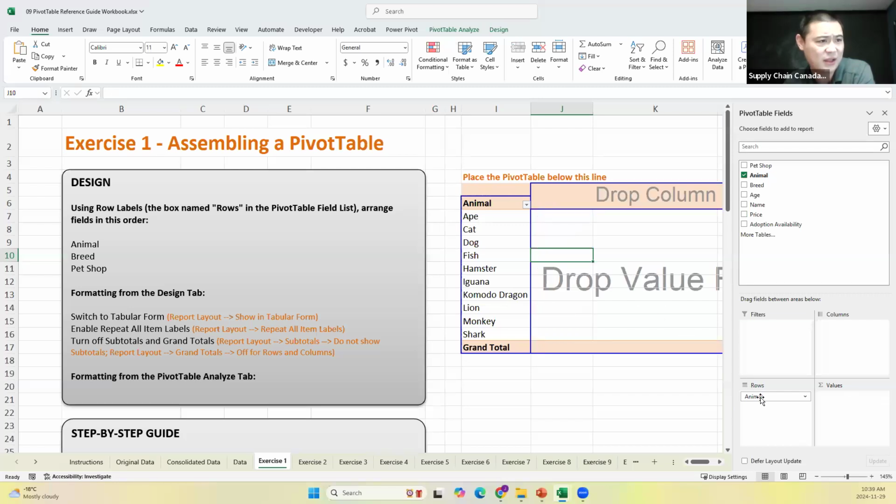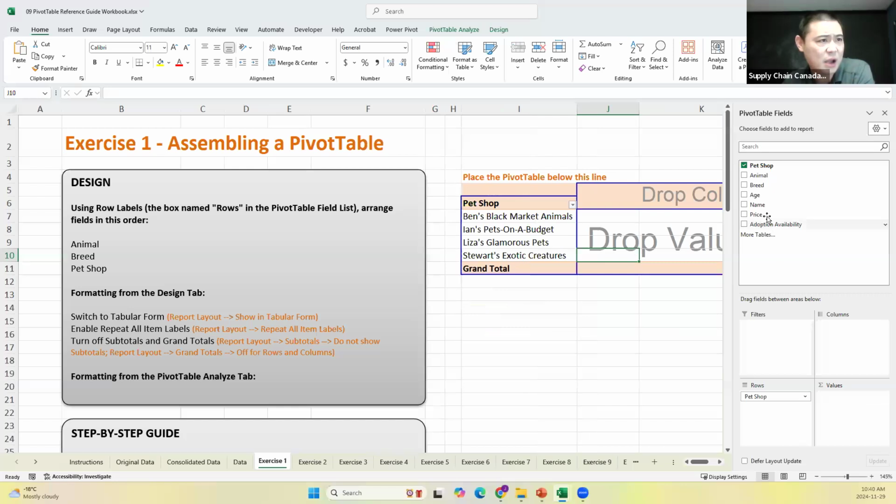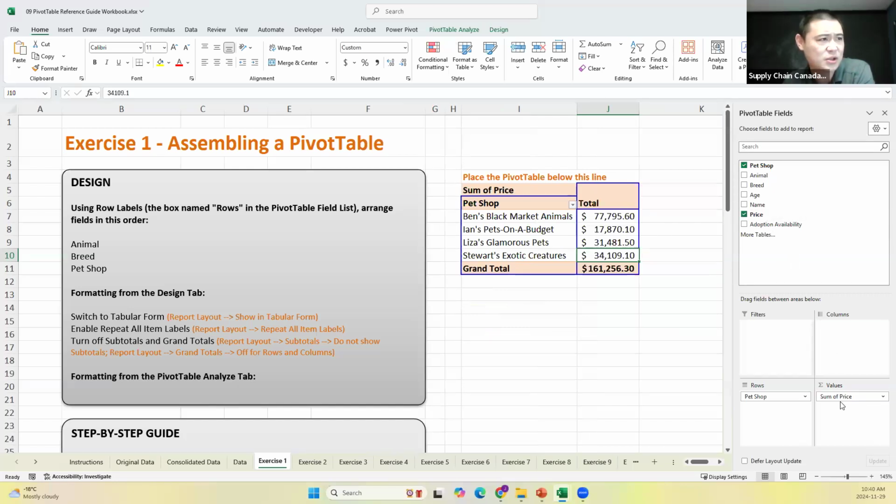So if I'm like, nah, I don't want that, I don't want this, just tell me the pet shop. Tell me how much, like the prices, how much inventory do they hold? And I say, oh, okay, look, pet shop, sum. So this box, you can drag and drop all you want. That's really, in a nutshell, what a pivot table is: it does a SUMIF, COUNTIF, AVERAGEIF for you, literally by a drag and drop into these boxes.